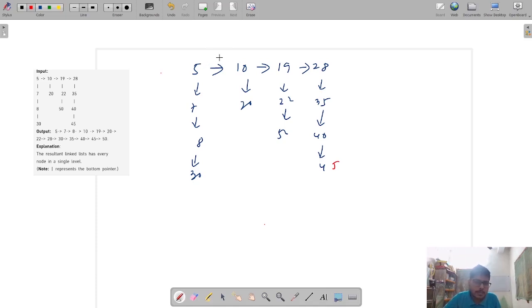See, I will first separate these two linked lists. By just breaking this next pointer, I will keep 5's next pointer as null and 10's next pointer as null. So they are now two separate linked lists. I will merge them, and I will get some sorted linked list which is merged.